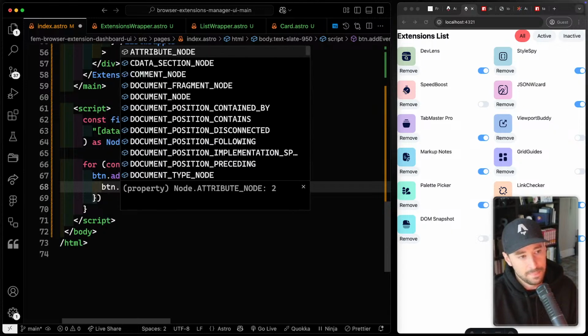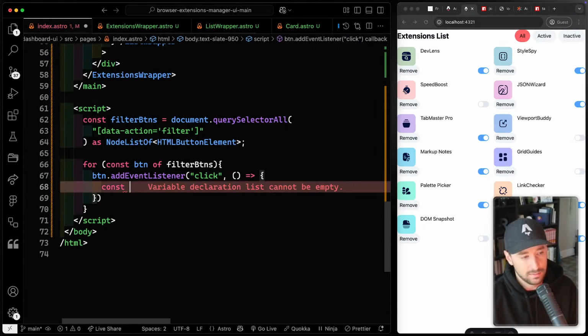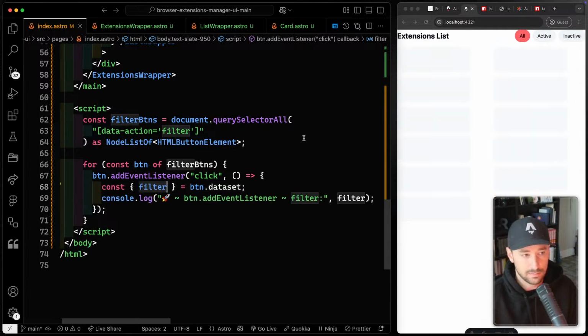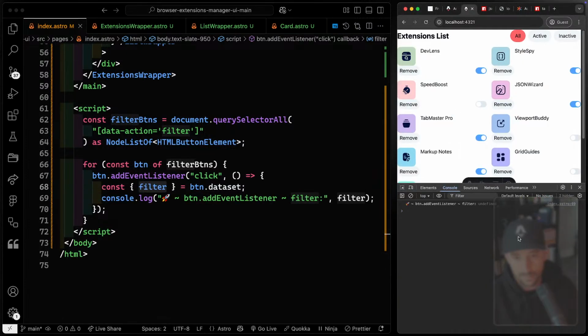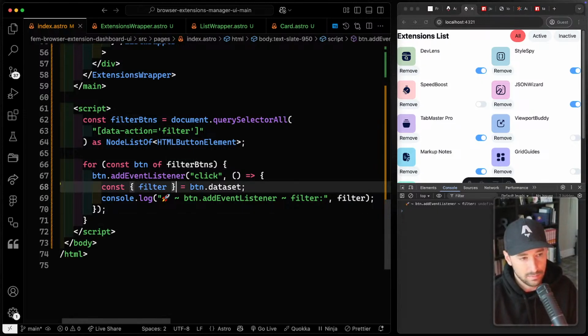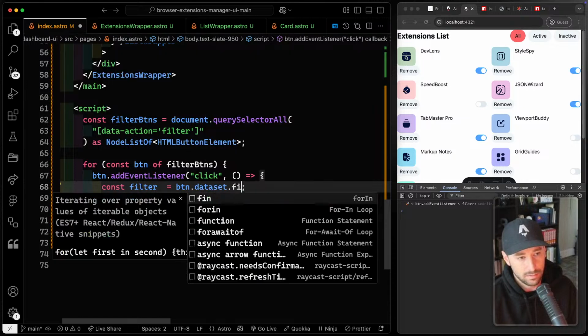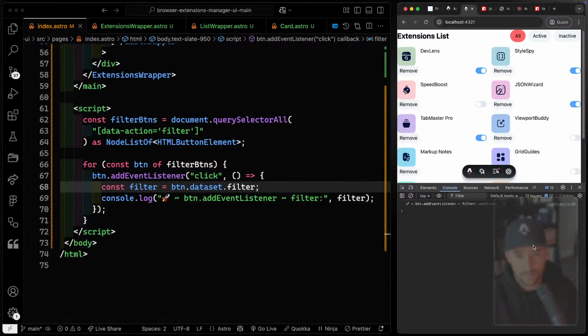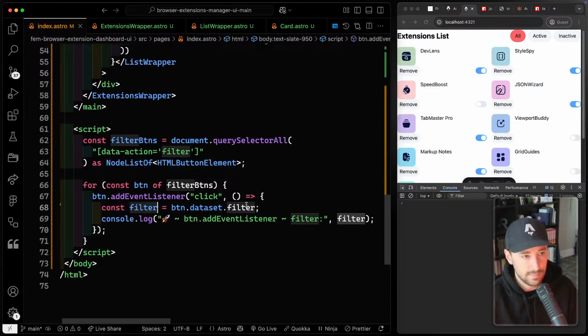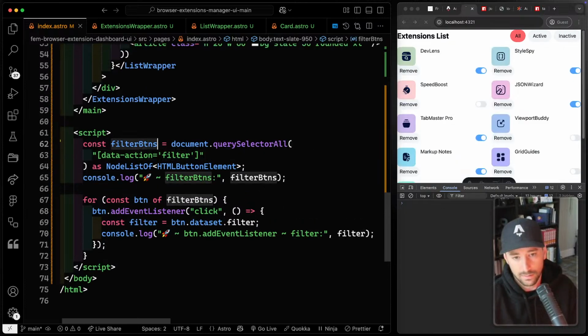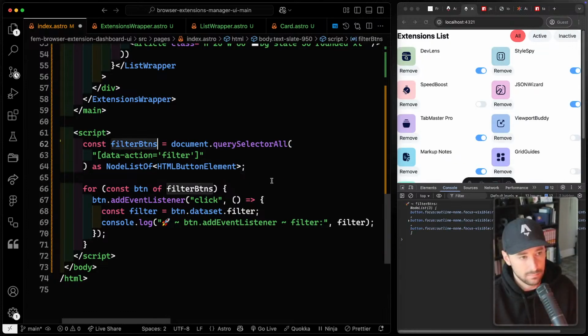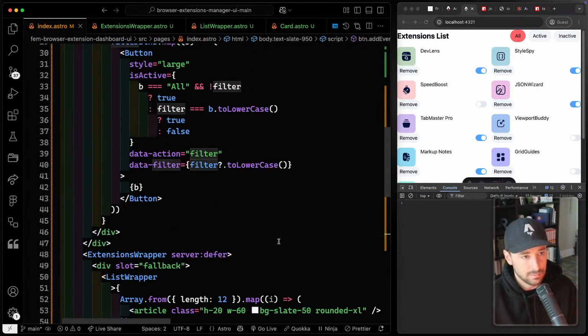Let's see. Button, I want to get the, we could just do this, I think. Filter, that's probably what I should have done earlier, from button.dataset. So let's just see what happens. All right, so if I click here, that should have said active. Can I pick that off? Let's try again. Action.filter, let's make sure I'm actually getting these. Yeah. Didn't I call it filter, data filter? Filter.